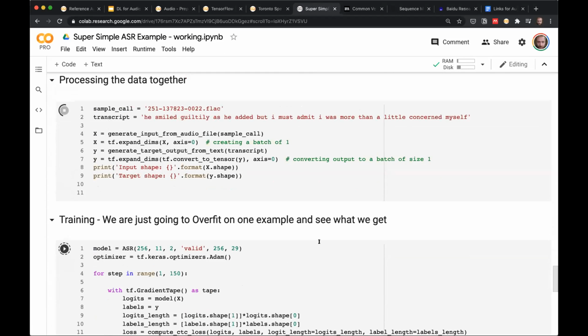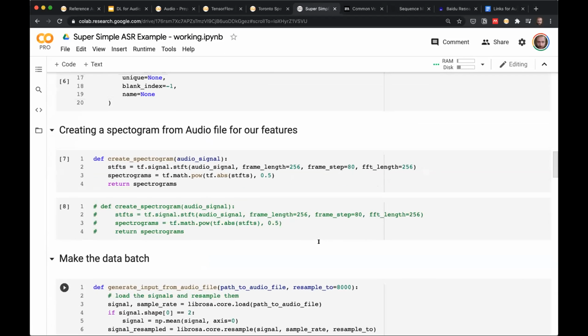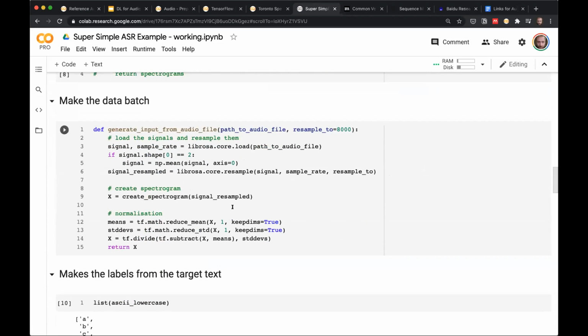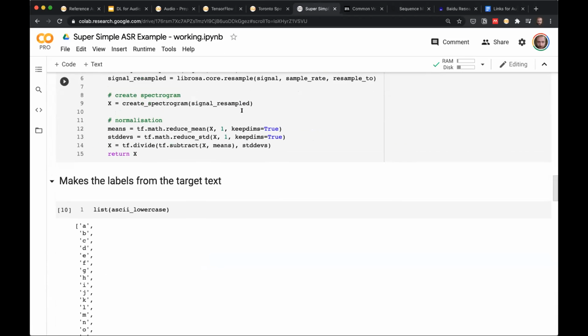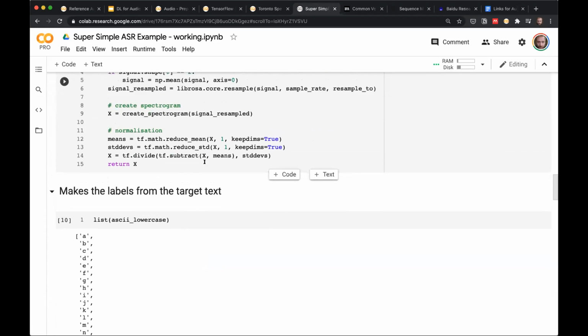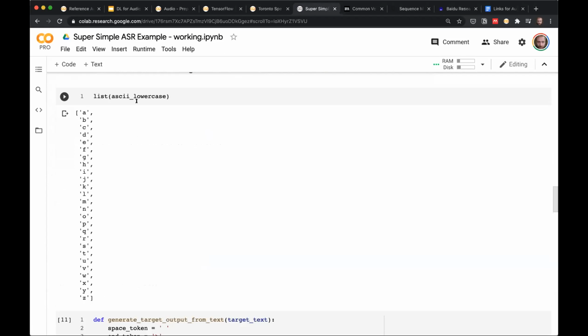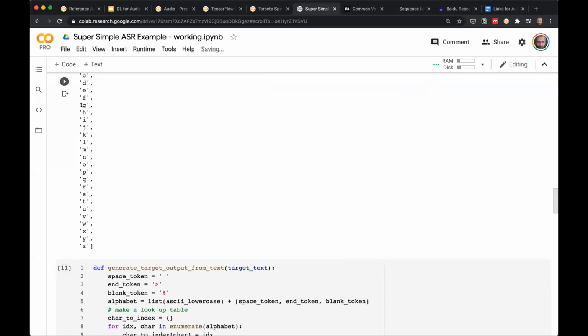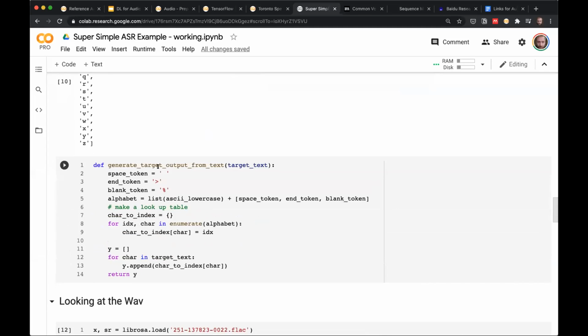All right, so this is what's going to basically make our stuff. The labels that we're making, you can see, are literally just going to be these ASCII cases. So this is just 26 different classes that we've got here for the characters.